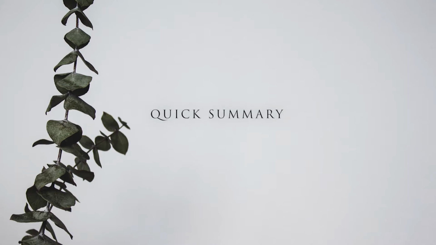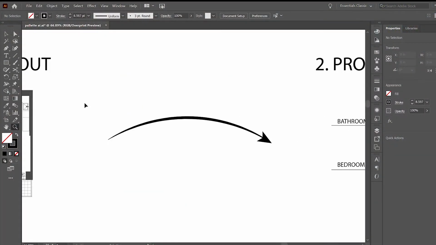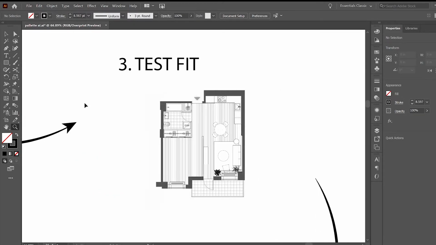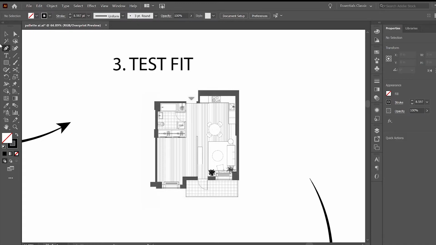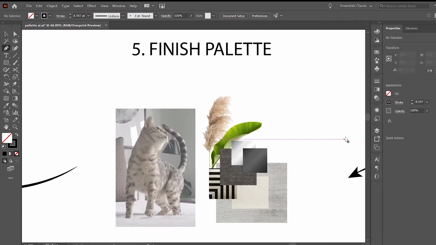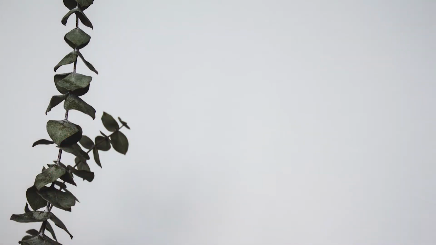So just to go over everything really quickly as a summary for you, step number 1 is the plan. Step number 2 is the program. Step number 3 is the test fit. Step number 4 is research and collection. Step number 5 is choosing your finishes. Step number 6 is choosing your furniture. And step number 7 is purchasing and starting the install of everything.